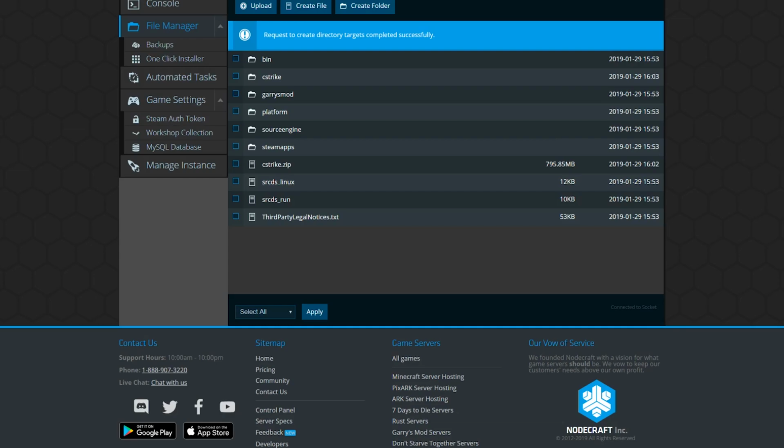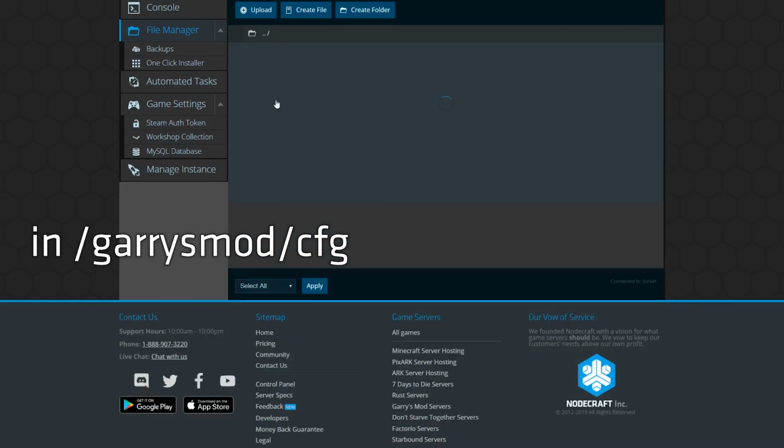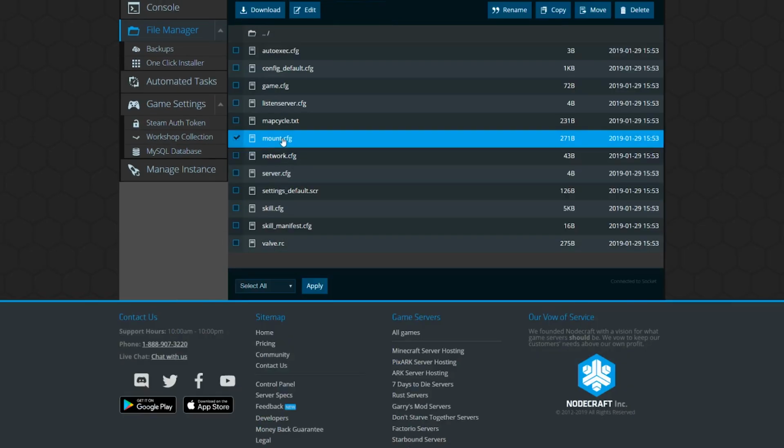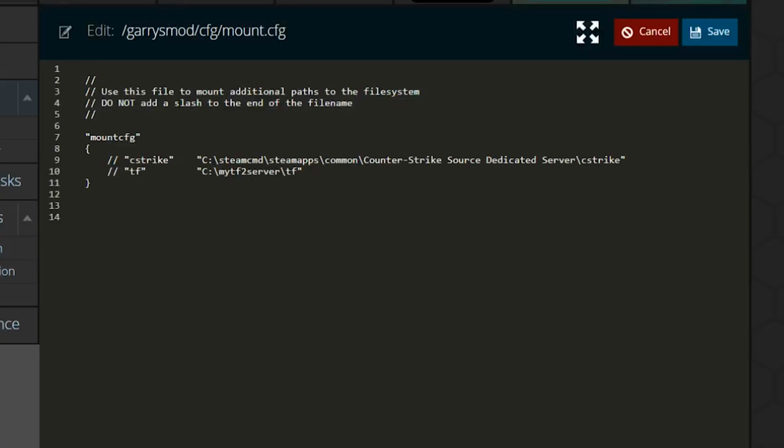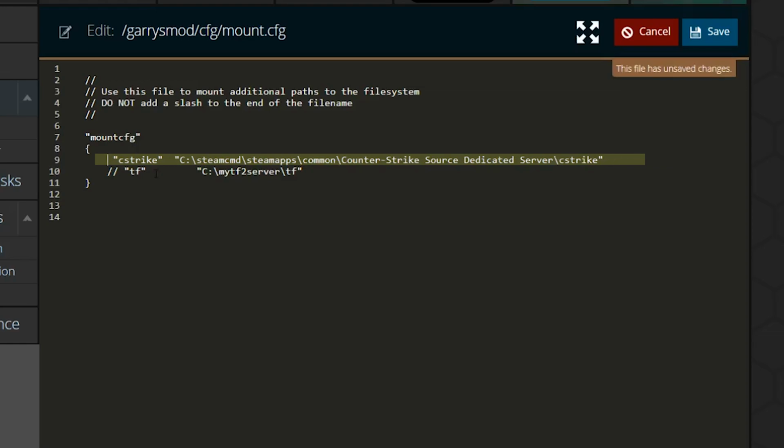Once that's done, you'll need to go to the file called mount.cfg. Click Edit, and it will have stuff already inside that you'll need to make changes to. We're only going to be changing line 9 though. The first thing you need to do is to remove the double slashes. If you don't remove these from the first line, it'll be skipped and not even read by the game.